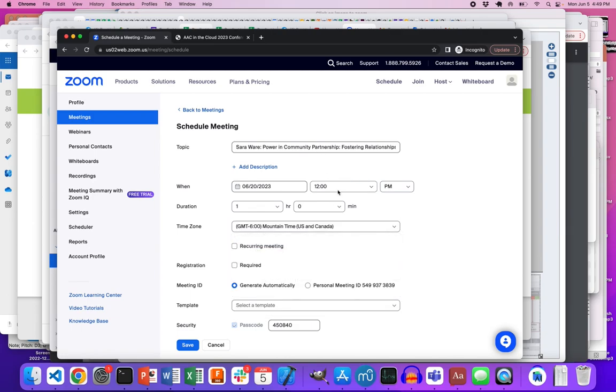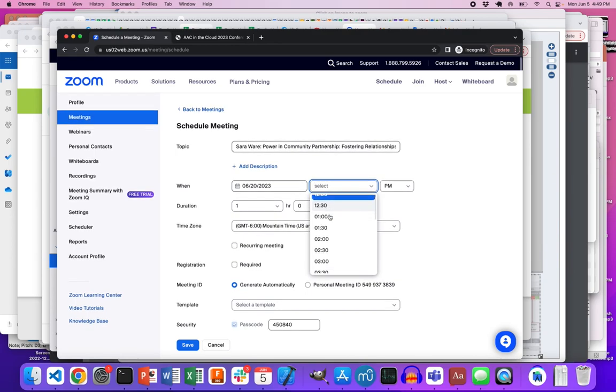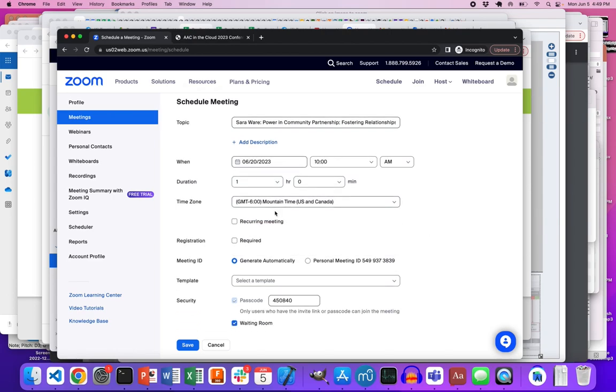Oh, I do Mountain Time instead of Eastern. So 10 a.m. So you have to make sure and match that, or you can do 12 p.m. and set it to Eastern. But I try to make the time match just right.